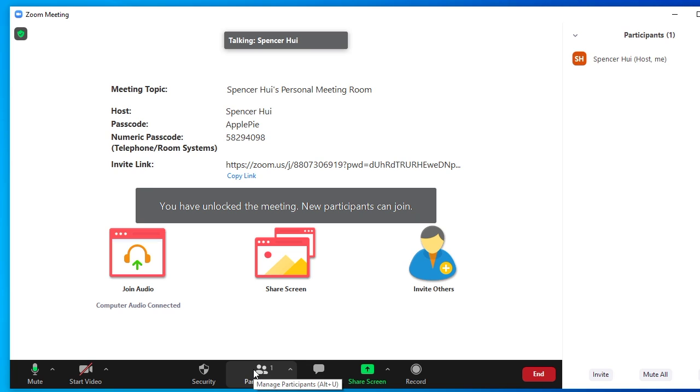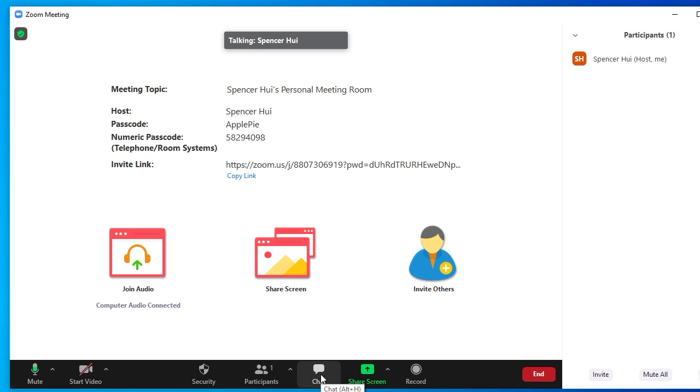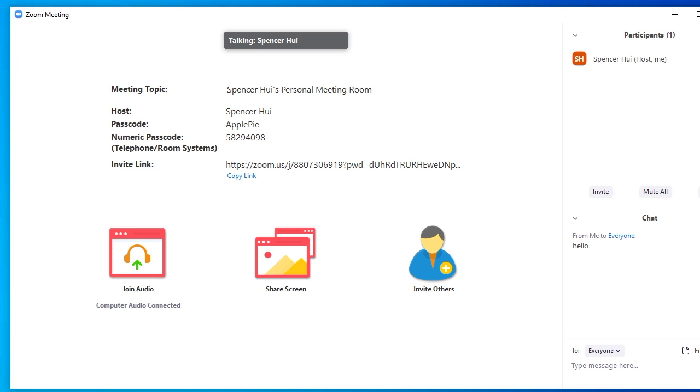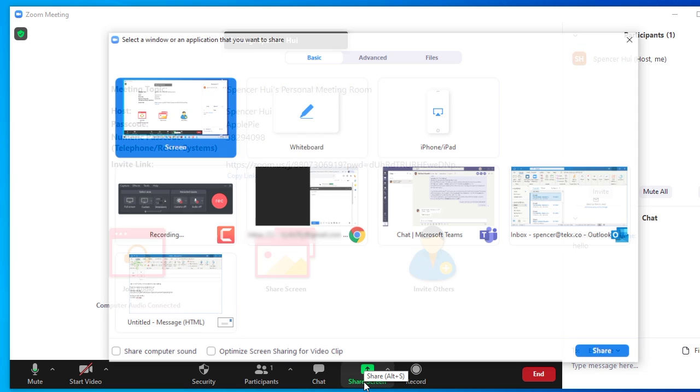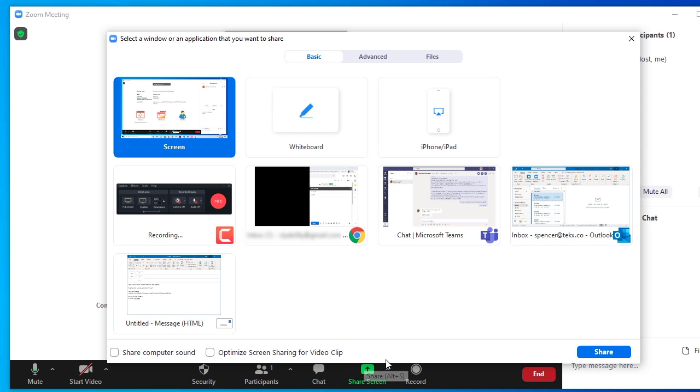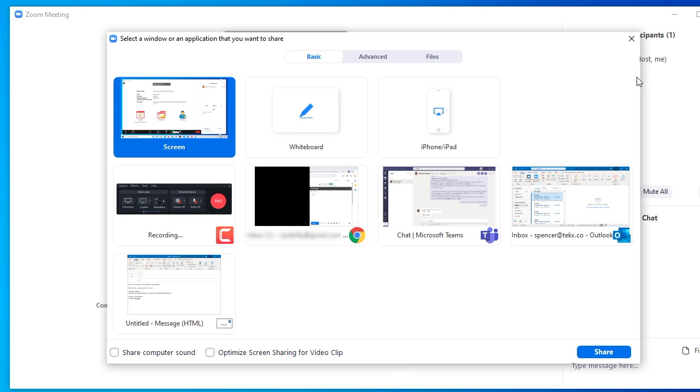Participants will show everyone that's currently in the Zoom room. If you're the host, you can mute their audio and video if you need. Chat box will allow you to chat with everyone in the meeting through text. During a meeting, should you need to share your screen, you can click Share Screen and pick which app or screen you want to share.